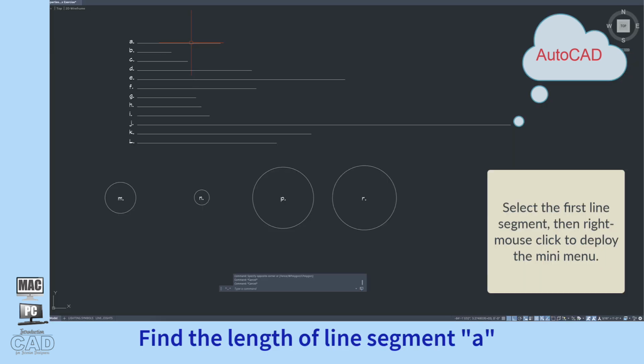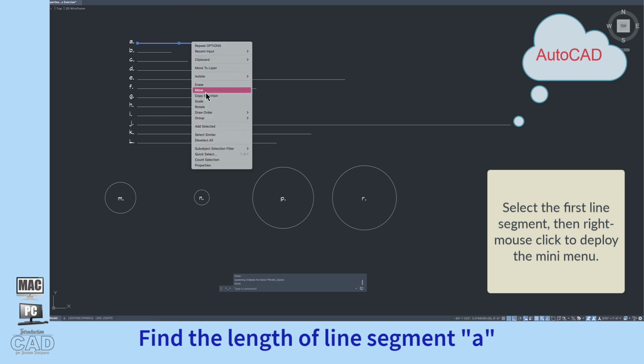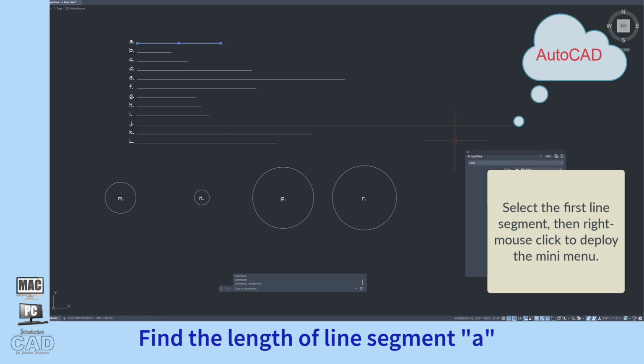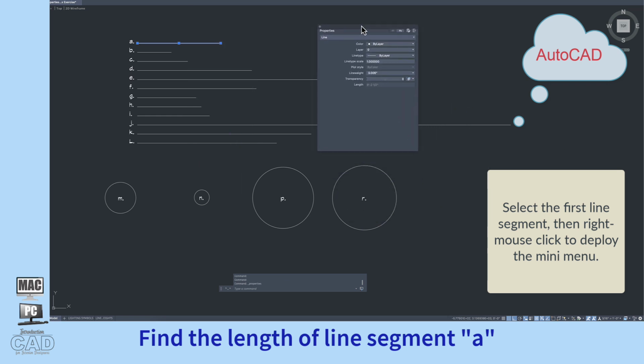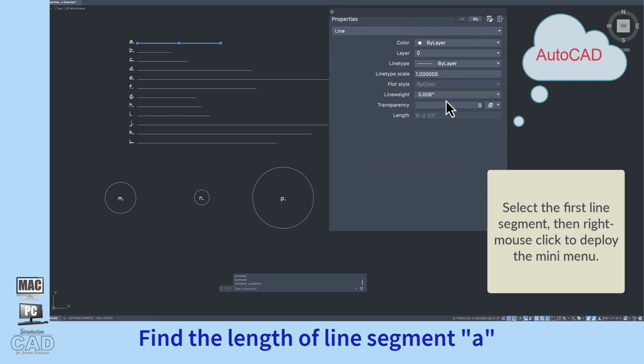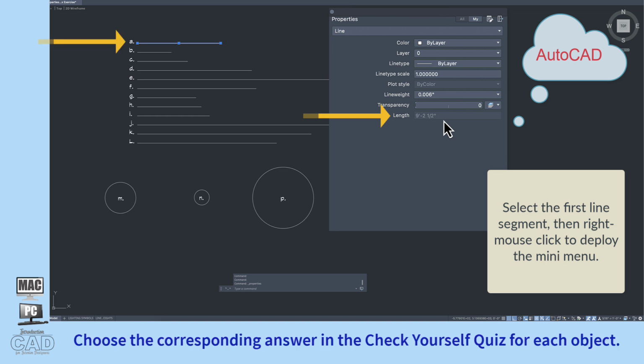Back in the Properties box exercise file, I have gripped the first line segment. Right mouse click to see the AutoCAD mini menu. From here, pick on Properties. The Properties box is now deployed. On the Properties dialog box, locate Length, which should read 9 feet 2 inches 1/2. Choose the corresponding choice for question A in the Check Your Knowledge quiz.